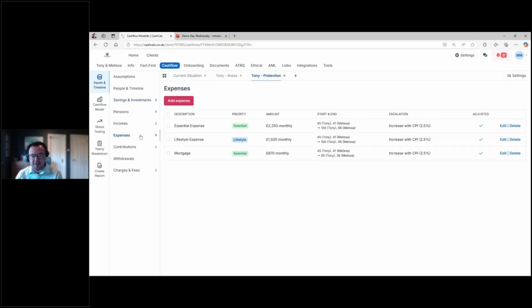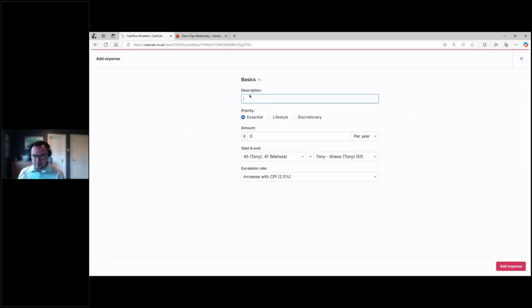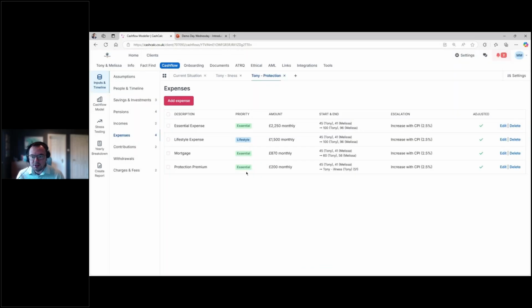We're also just going to add in an expense, and that expense, of course, is our monthly premiums. So we can say that might be based on the risk. That might be £200, and I'm just going to call this protection premium. Super. And call this essential. Could even be discretionary, but we'll call it essential. There we go. And we'll just say it's £200 every month from now until Tony falls ill. We're then going to add that expense, and that's going to be added there. Nice and easy for us to see.